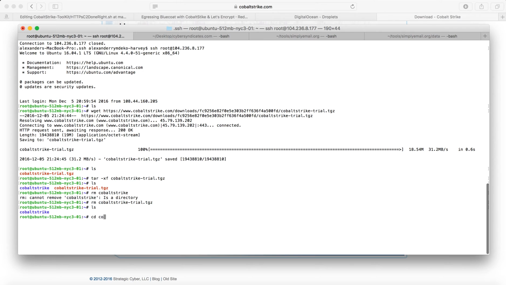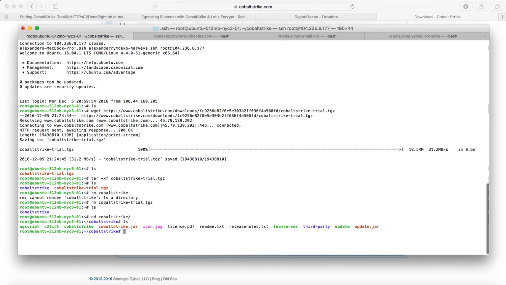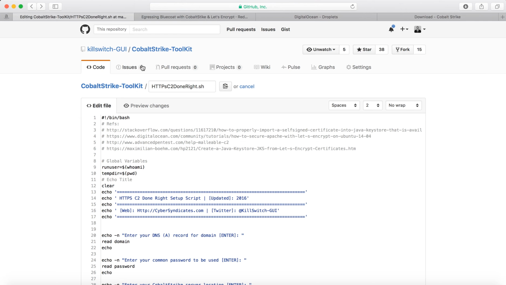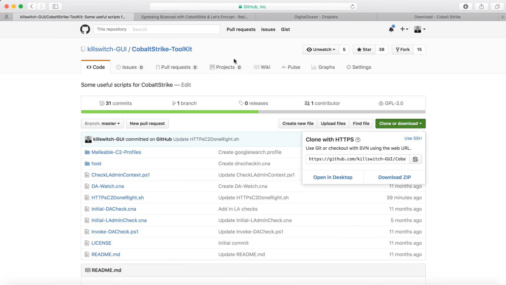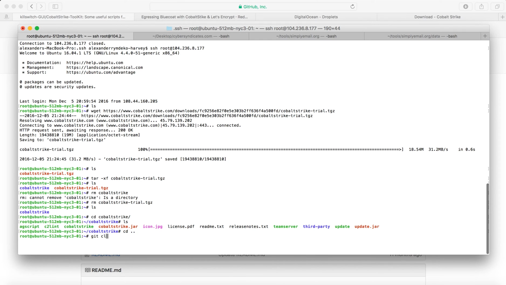So make sure we have everything there. Looks like we're set to go. Like I said, this is obviously the trial. We have licenses of that sort, but this is perfect for just setting up a quick little demo. Once you're set up, I have a repo up. It's under Killswitch GUI Cobalt Strike Toolkit. Just go ahead and git clone that.